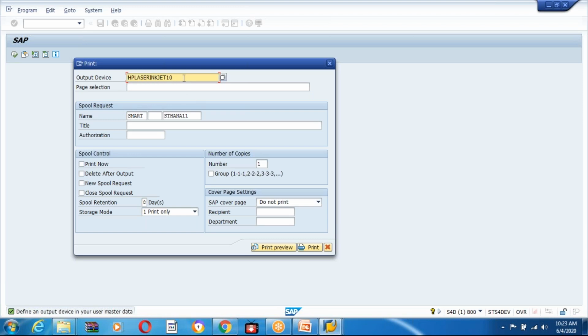But I do not have any printer setup. So instead of the printer, I use LP01. I will use this screen as a printer. So for that we use LP01. Output device is LP01, and use the print preview.